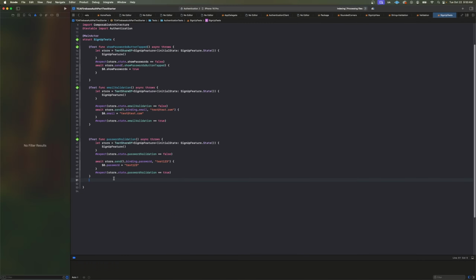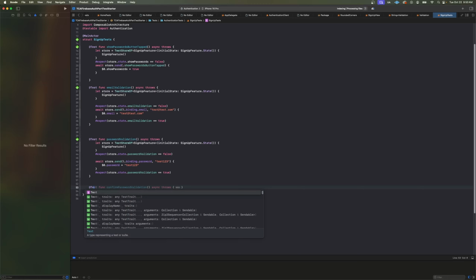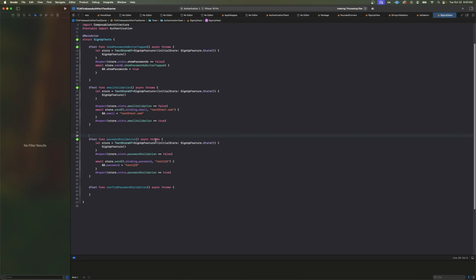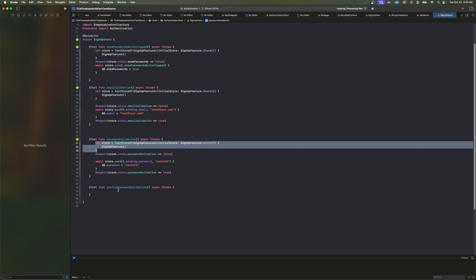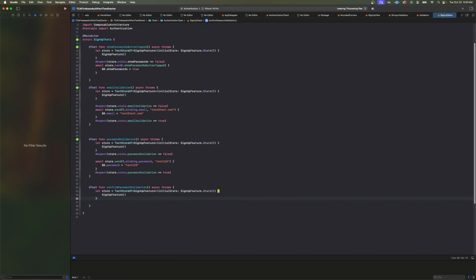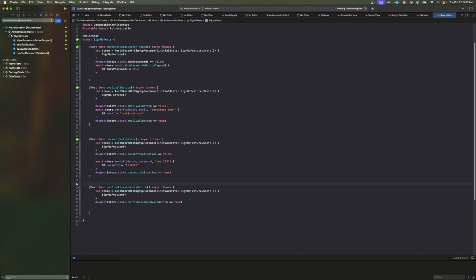So our last test is going to be for confirm password, and it's going to be a little bit different because initially the value is actually set to true because the password and confirm password text fields are empty to begin with. So our first expectation is actually going to be that confirm password validation equals true. And let's go ahead. Our triangle's not showing up. Let's see if we can get this. Authentication test. Sign up test. There we go.